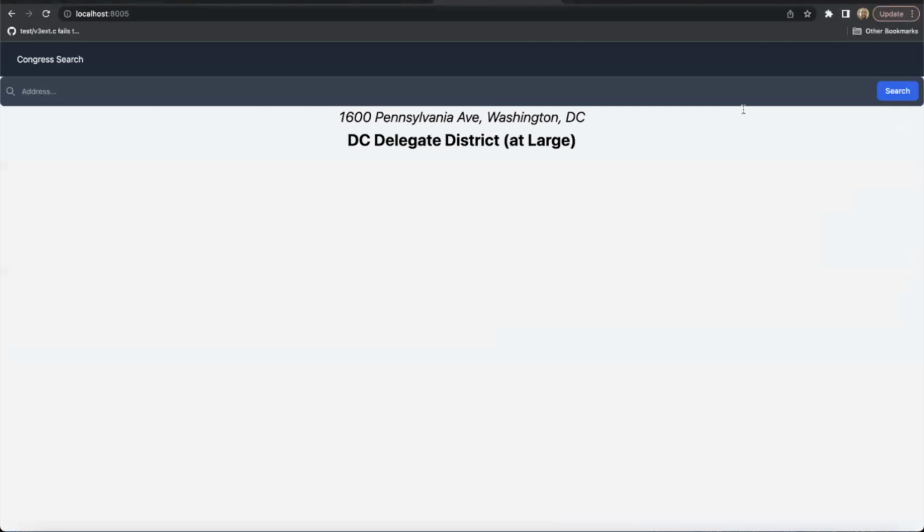You can see that we now render the address and DC delegate district, the name of the district where the White House resides. We're really making progress here. But we want more than just this little bit of information. The real useful aspect of this application is being able to display to the users the names of their representative and senators, as well as the contact information for these legislators.